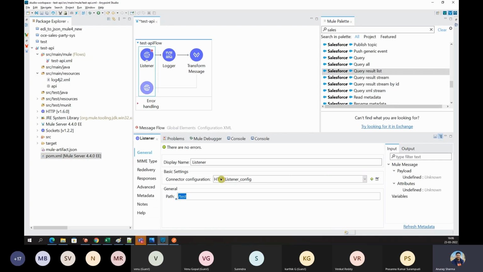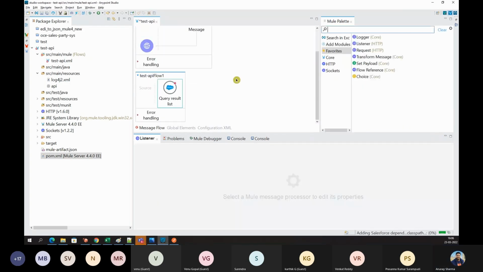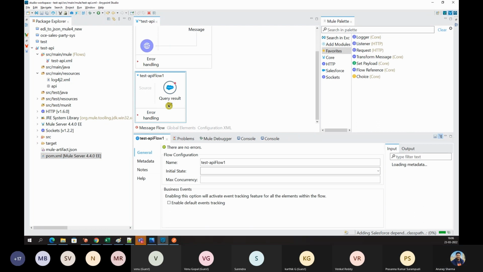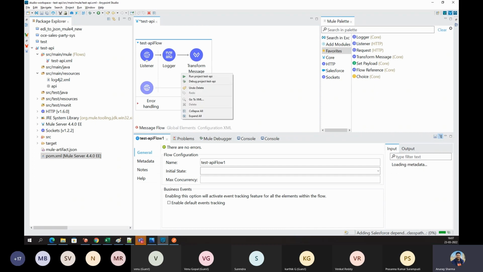Okay, so this is set now. We have configured our HTTP listener. One more flow is created. Delete it. Sorry, it's a little bit slow for me.